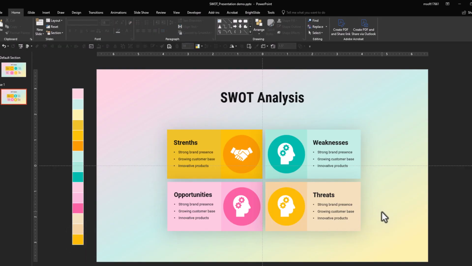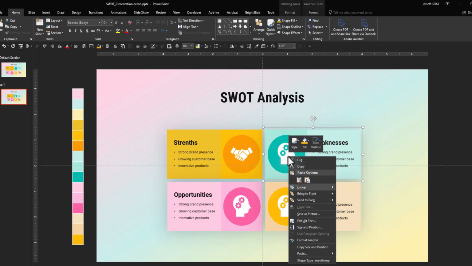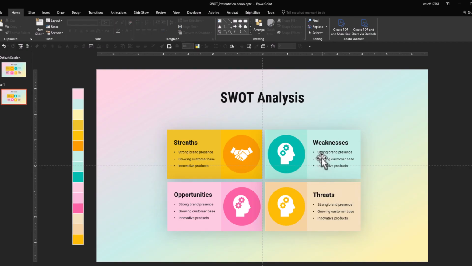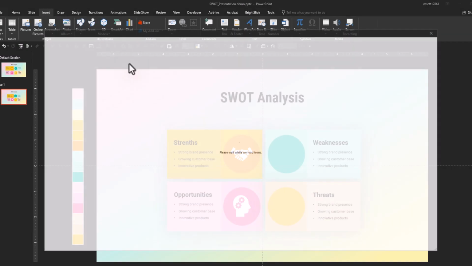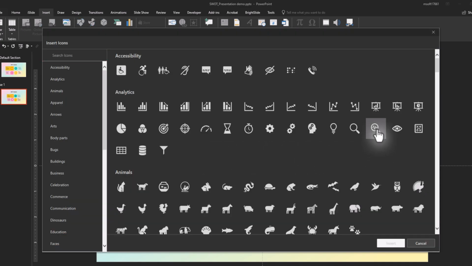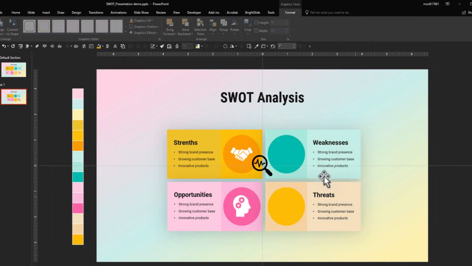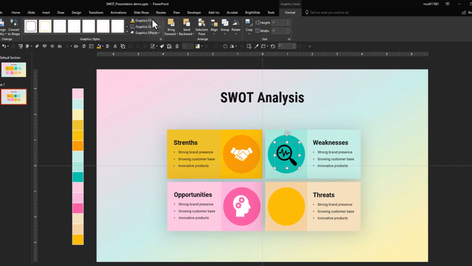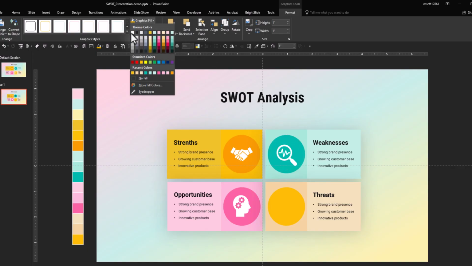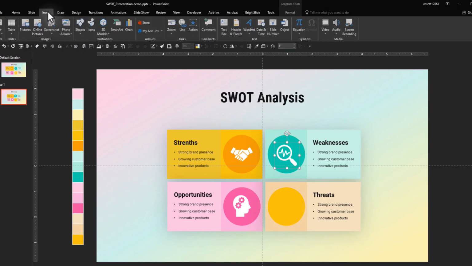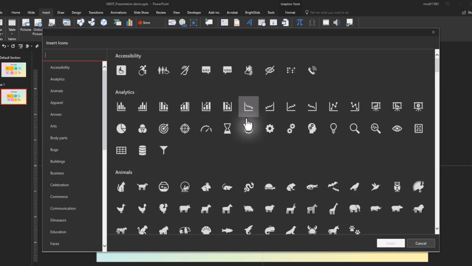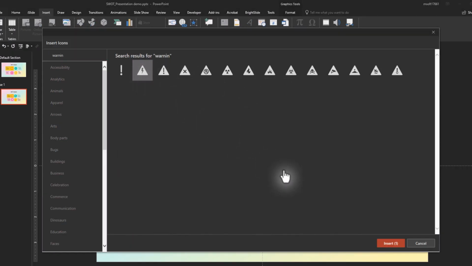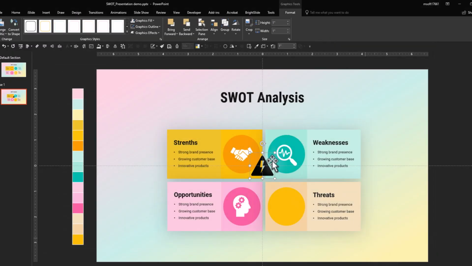We just need to replace the icons for Weaknesses and Threats. Ungroup the card, delete the old icon. For Weaknesses, go to Insert, Icons, and I'll select an icon. Center it perfectly on the circle and change the graphic fill to white. For Threats, again, Insert tab, Icons, I'll search for and select this icon that represents Threats.